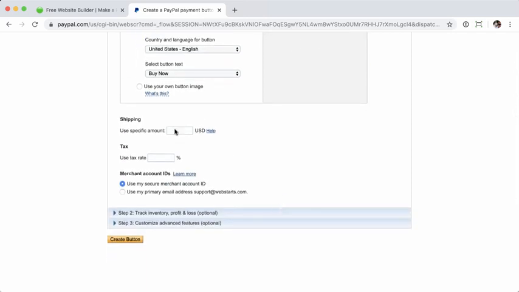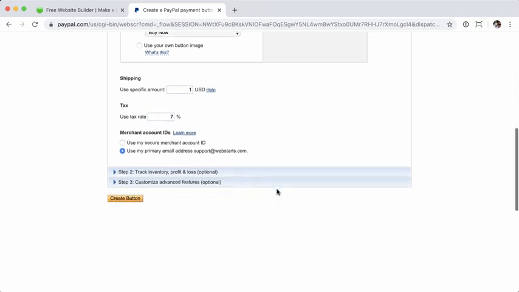Okay, go ahead and scroll down. Now, if you have shipping, you can add that here. In this case, I will deliver this for another $1, let's say. Tax rate is 7% here in Florida. And I'm going to use my primary email address to process the account. Now, if I had a PayPal merchant ID number, I could use that, but I'm just going to use the standard PayPal Connect using my email address. Go ahead and click on step 2.